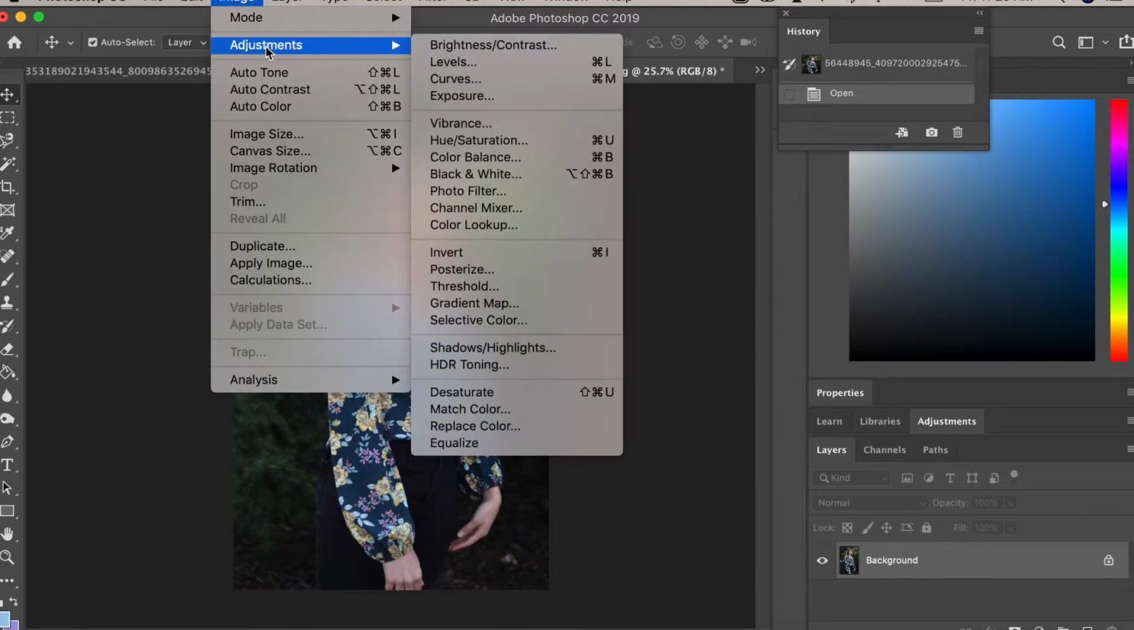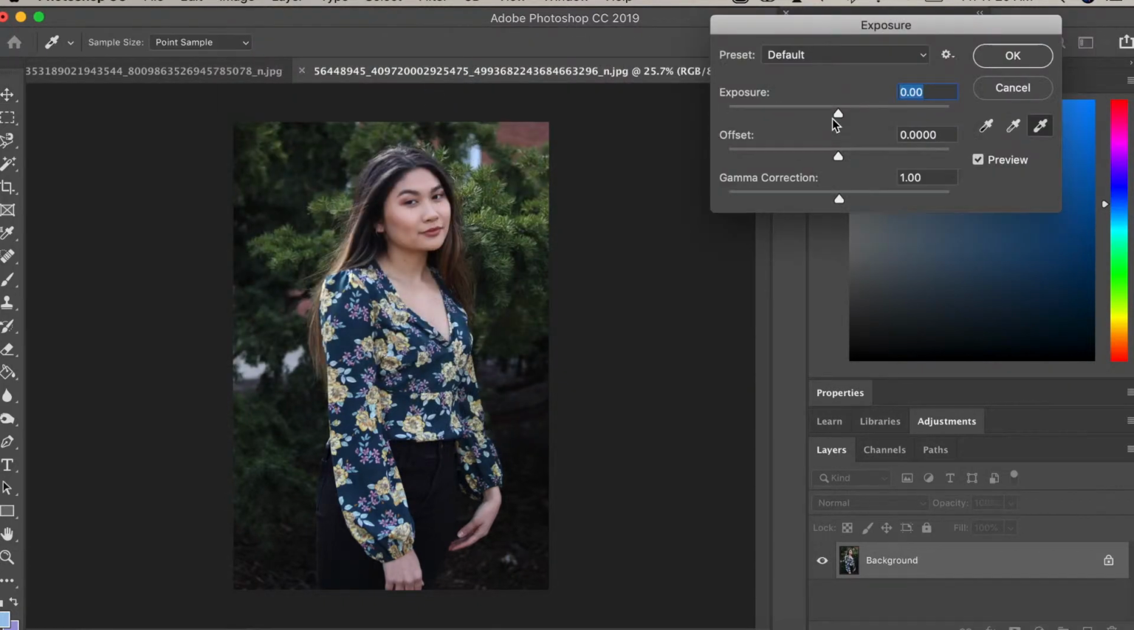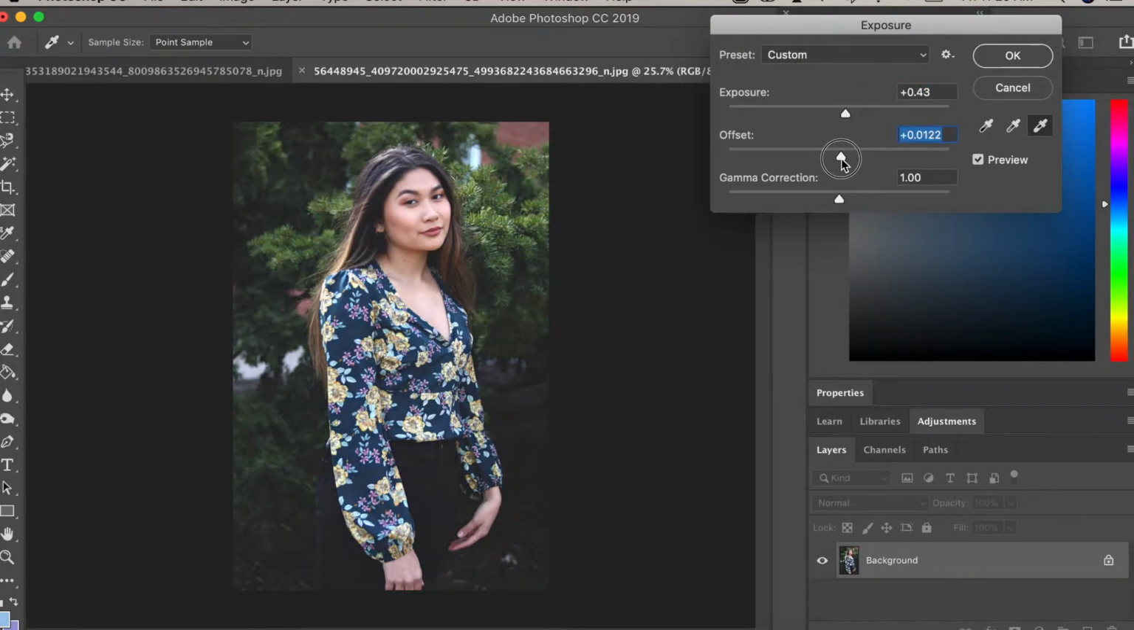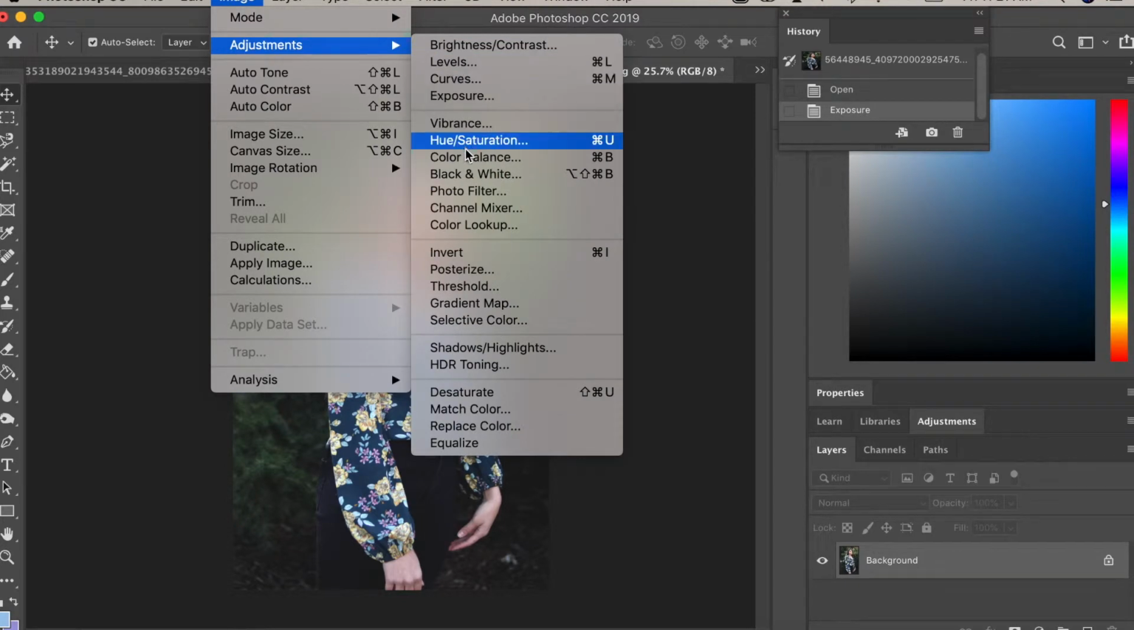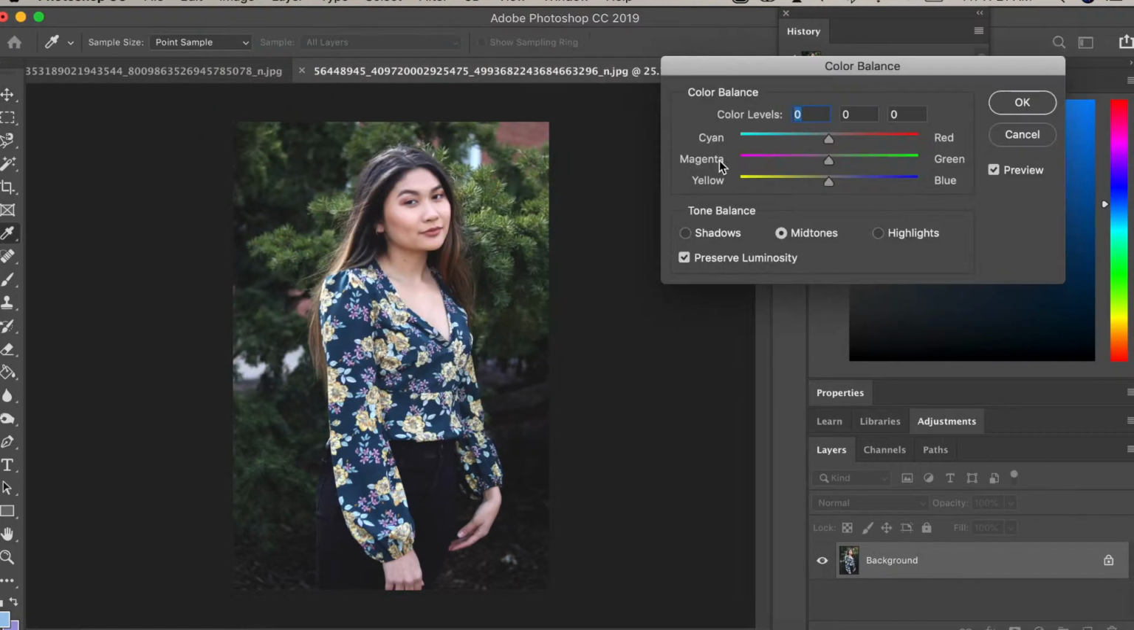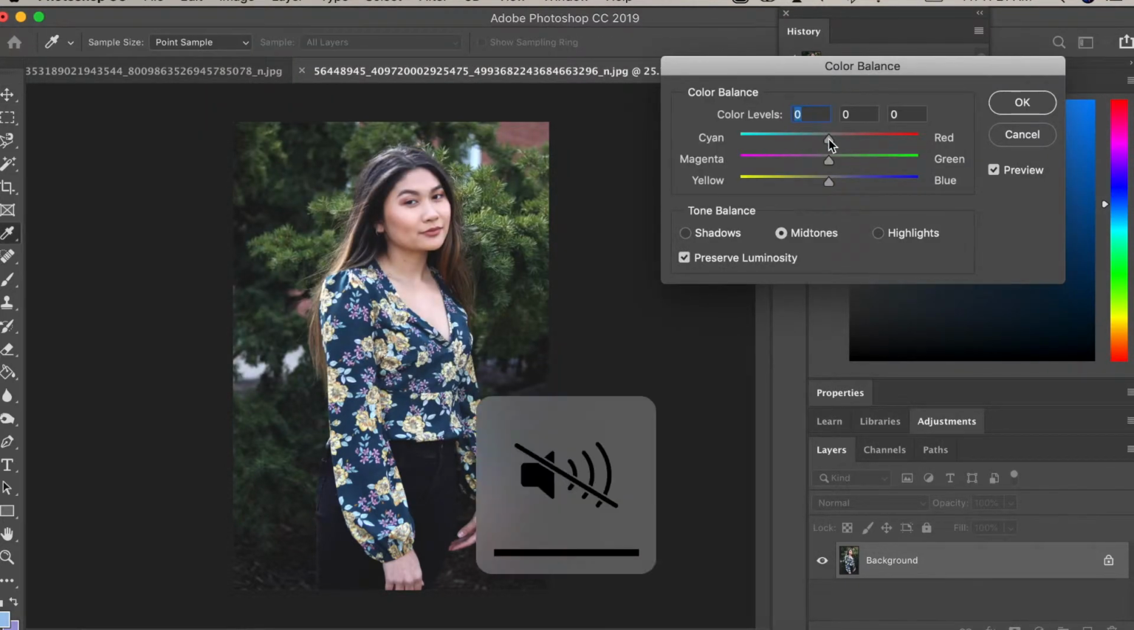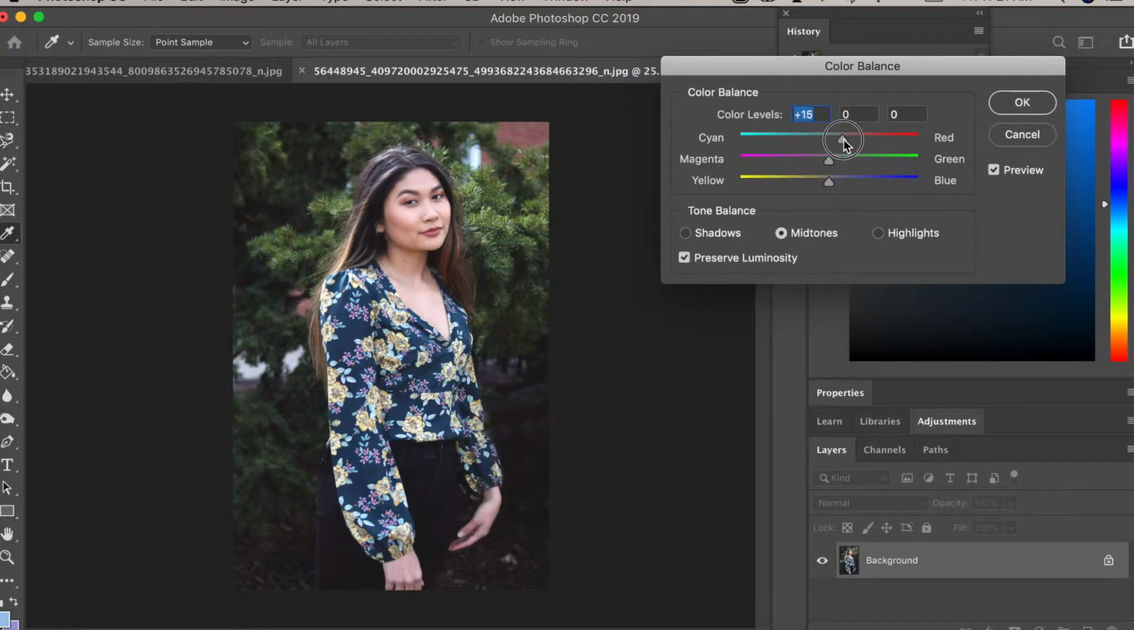And then we're going to work with some adjustments. So we're going to go to Image, down to Adjustments, and I like working with the exposure first and adjusting that. This is to adjust the lighting and play around with it. Next, we're going to go into the color balance, and maybe this image looks a little bit too cool. I might want to bring up those warm hues that I want visible.